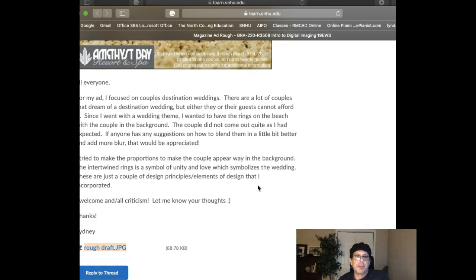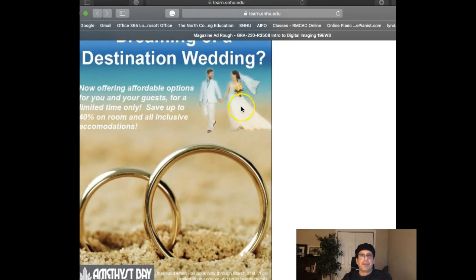I wanted to have the rings on the beach with a couple in the background. I understand that. I think it's a good play. I really do. I think conceptually it's solid. The couple did not come out as well as I had expected. If anyone has suggestions on how to blend them in a little better and add more blur, that would be appreciated. Yeah, I see that as a problem. I see that blur as a little bit of an issue.